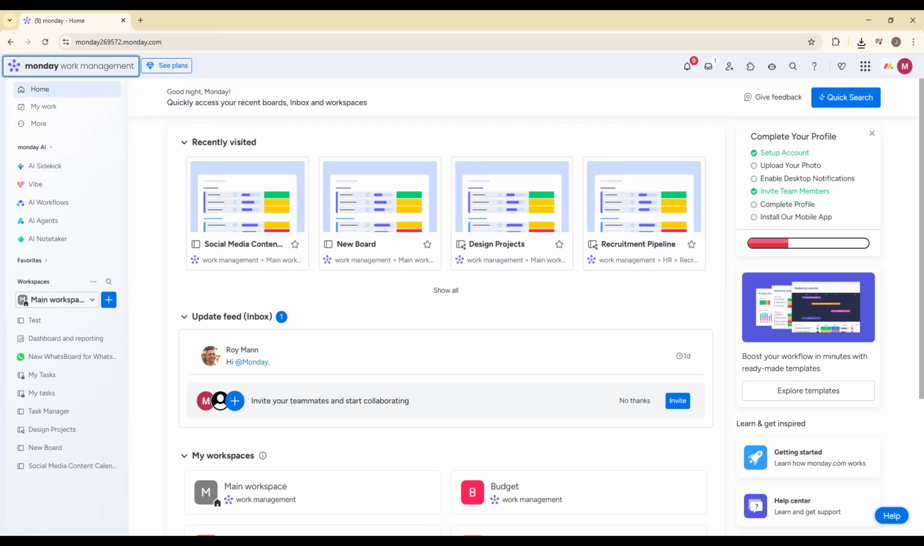In today's video, I'm going to show you exactly how to use the main table in Monday.com so you can organize your projects, manage tasks, and keep your team aligned without confusion. The main table is the core view inside any Monday.com board, and once you understand how it works, everything else becomes much easier. Whether you're managing personal tasks or large team projects, this is where the real work happens.